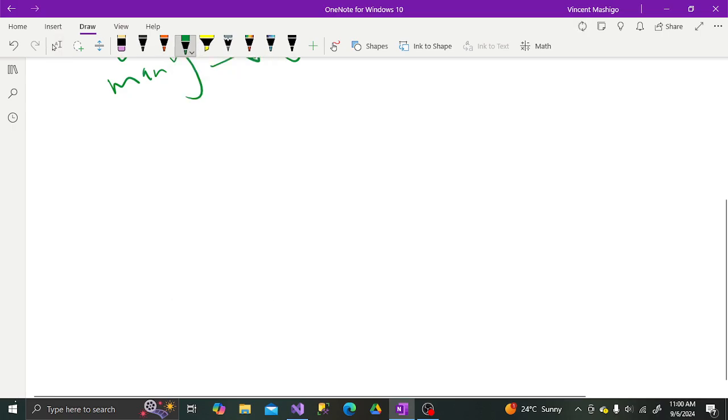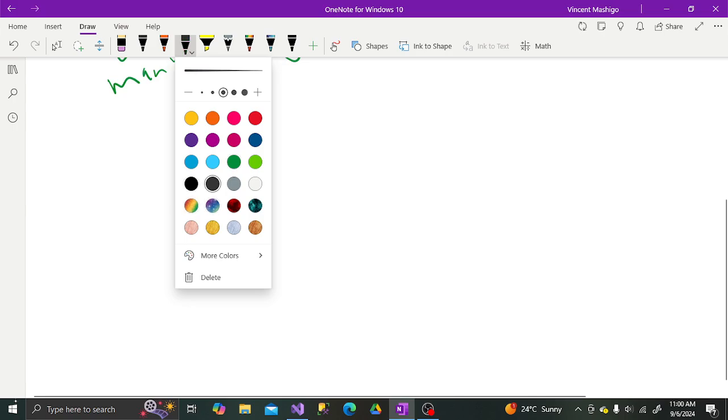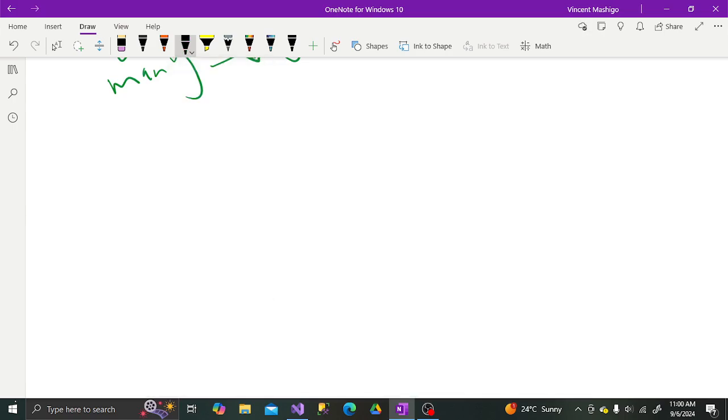So let me change. I don't like this green, so let me change. So I'm going to use black. So let's get into the actual polymorphism.